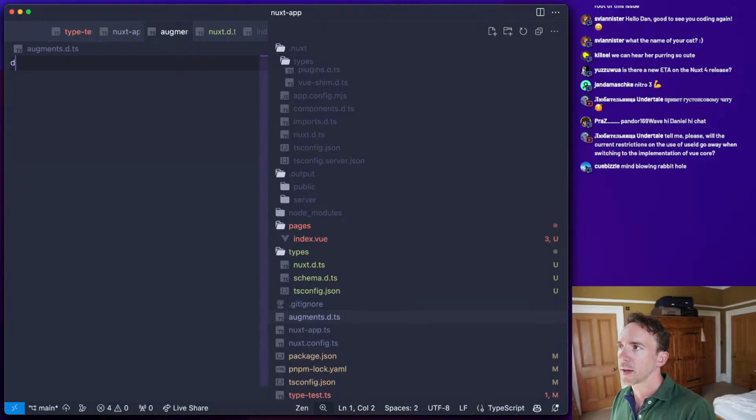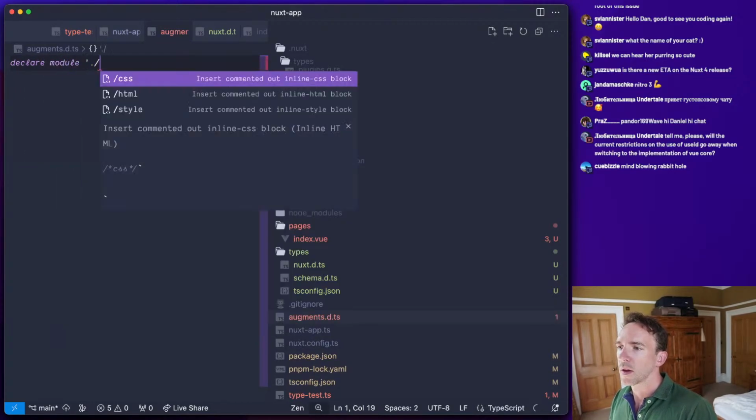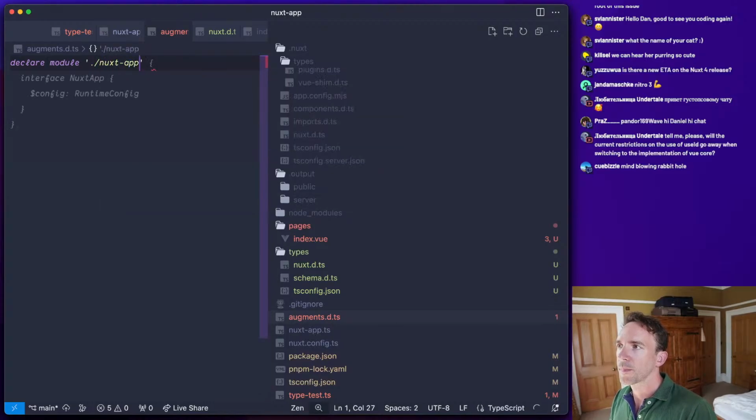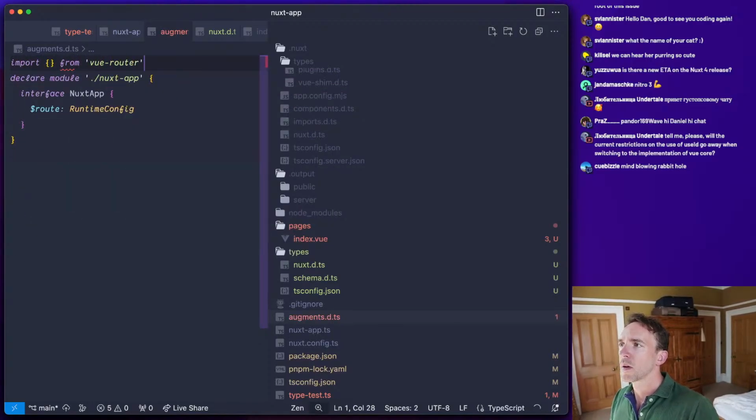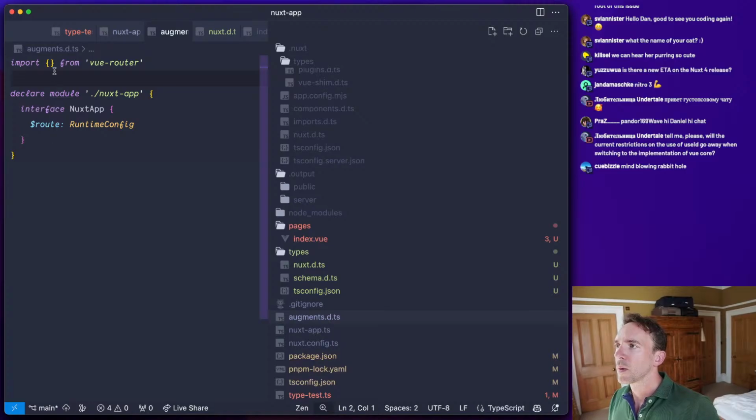and I will say, and we're going to say route is going to be, and we are going to just first make it a type file, and we need to do this.